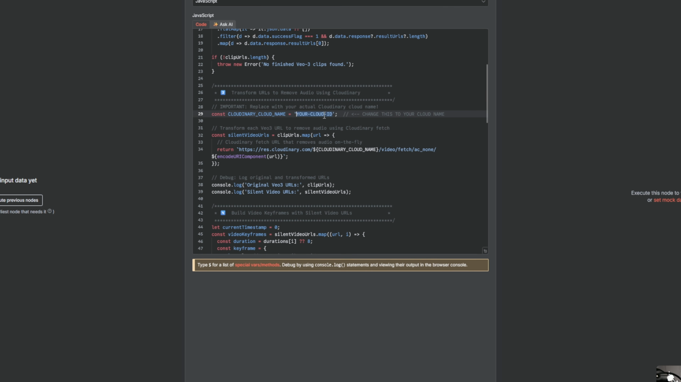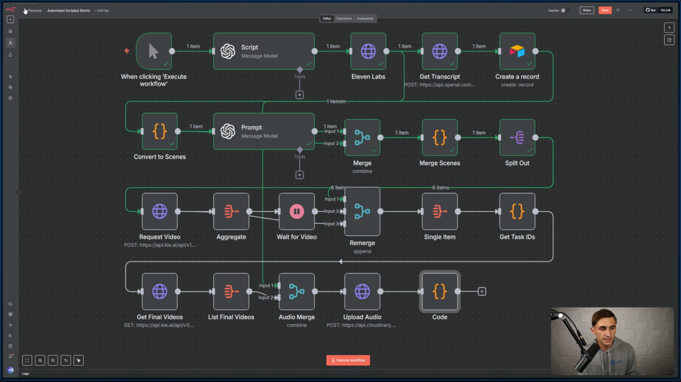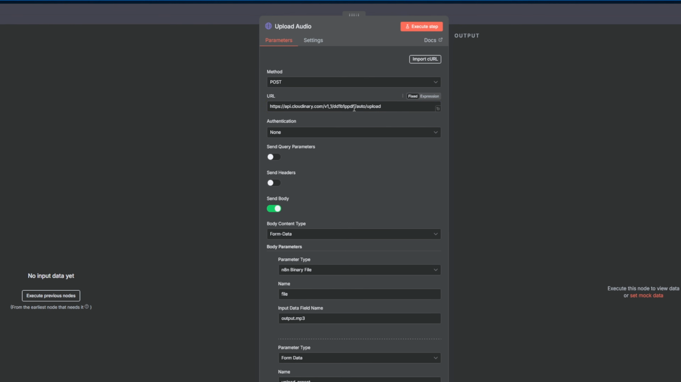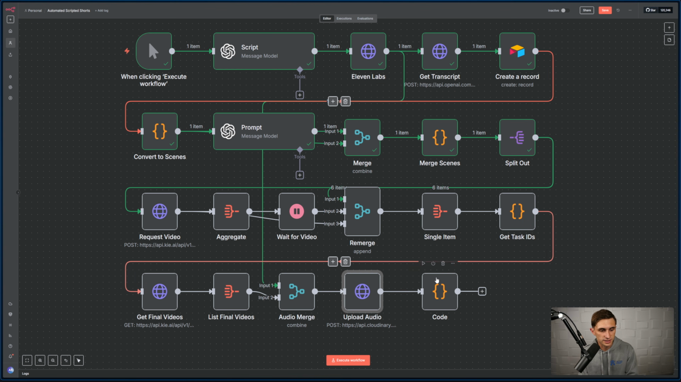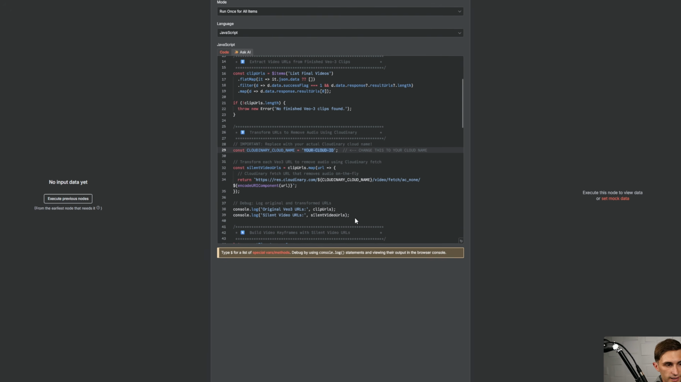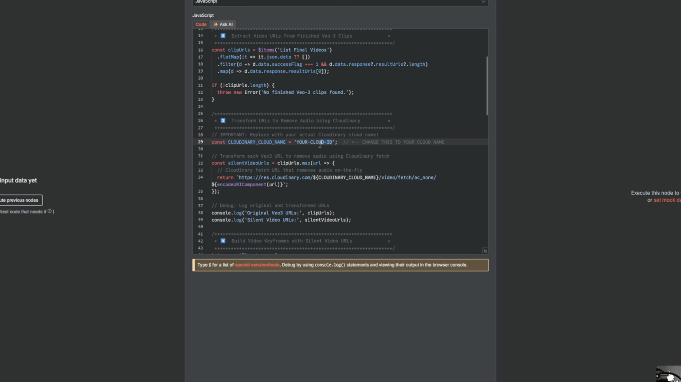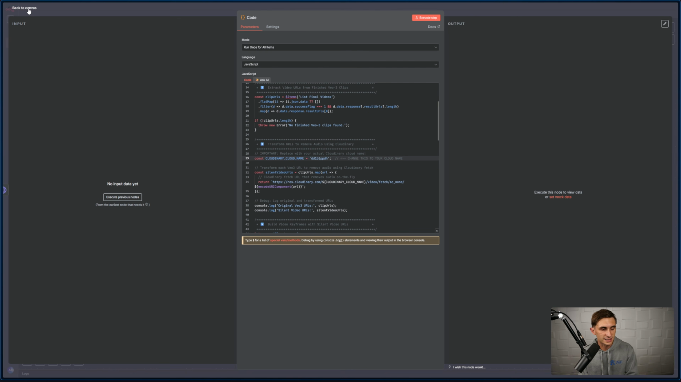So in order to strip that audio, we're actually going to put our Cloudinary cloud ID right here where it says your cloud ID. So we can get that by going back to Canvas, going into the upload audio, and then whatever you put in here for your cloud name, you're just going to copy that. And then we're going to go back to Canvas, click into the code node, and we're going to replace where it says your cloud ID with whatever that ID is. And then you're just going to go back to Canvas.